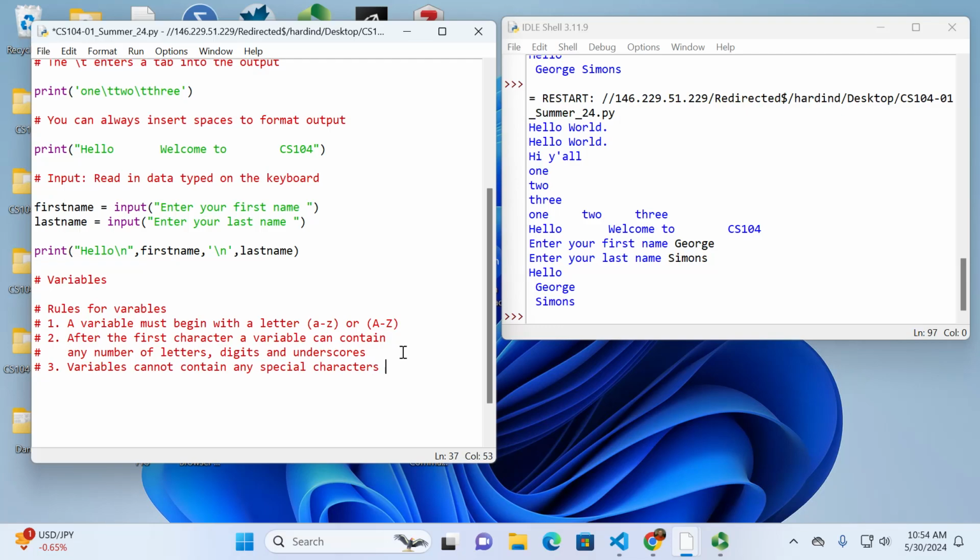Okay, so things like exclamation, $, a backslash, stuff like that. So you can't put those special characters in there. Okay, and finally, variables cannot be reserved words.